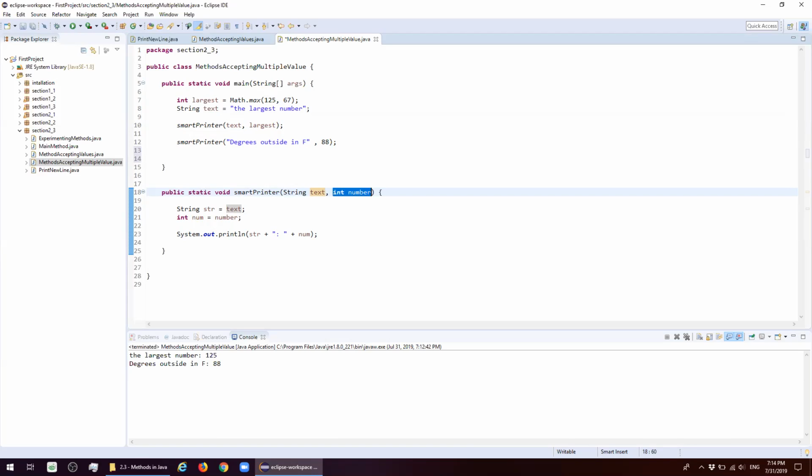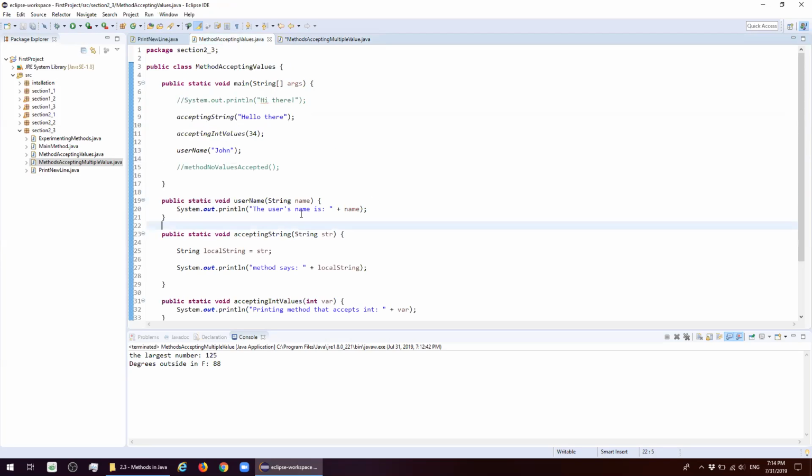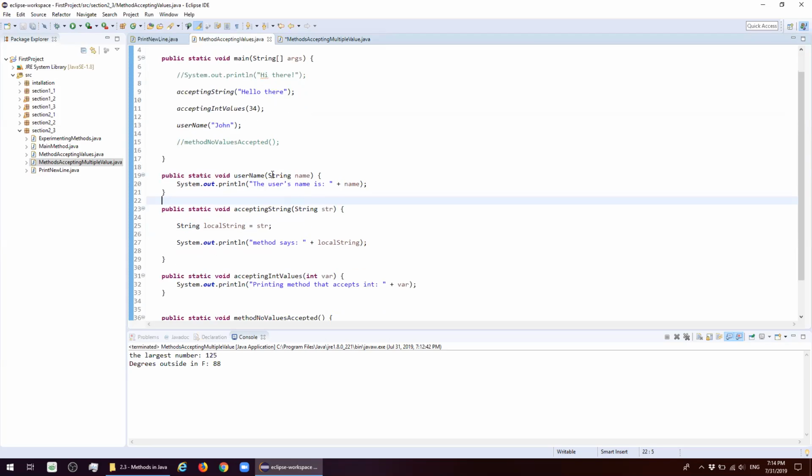Remember, your method signature dictates what you are going to do. If your smart printer has 2 parameters, you have to, I repeat, you have to pass 2 parameters. If you remember from our previous class, if you have 1 parameter, you have to pass 1 parameter. You cannot leave it empty.